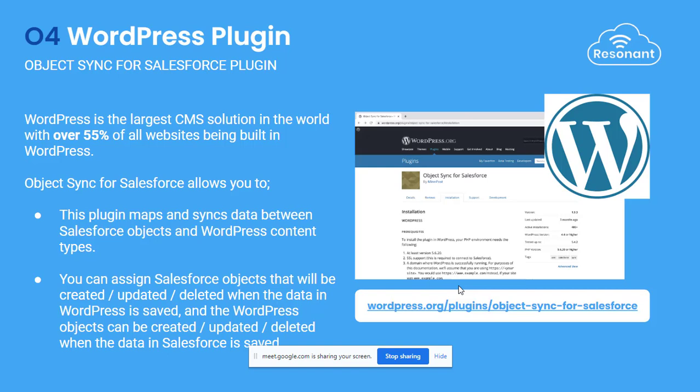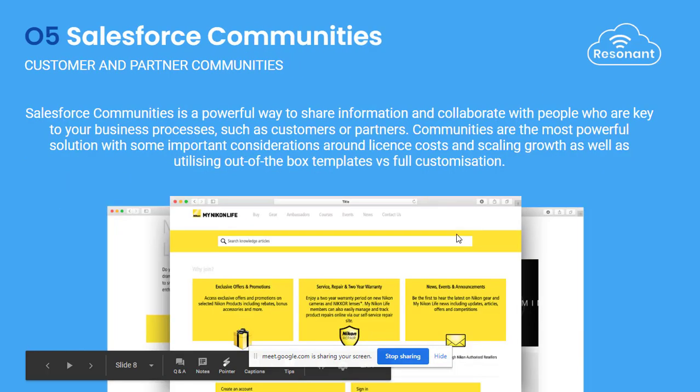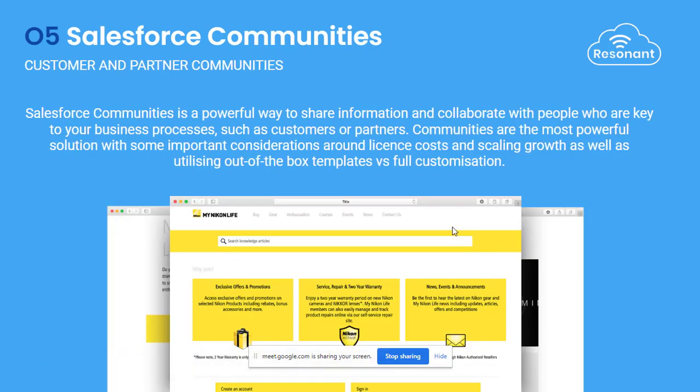So the last option to talk about is probably the best of everything, the best of all solutions: actually using Salesforce communities. My Nick on Life is a community that's been around. We built it about 3 years ago. It's currently going through quite a big upgrade as well.